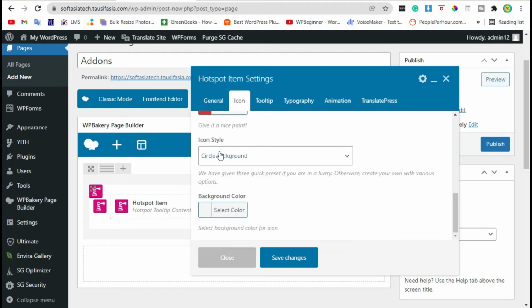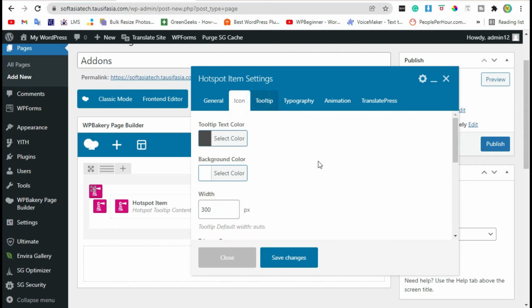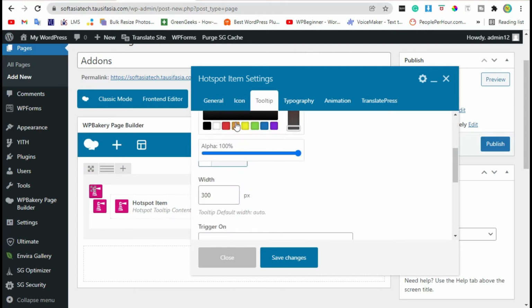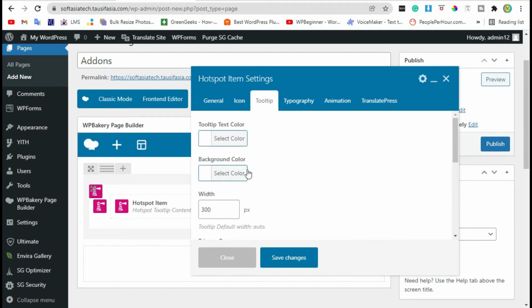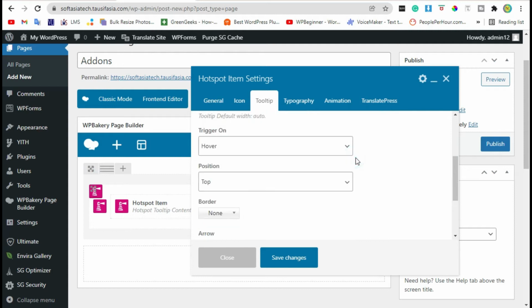You can add background in icon. Add background color. Now go to tooltip. Change tooltip text color and background.